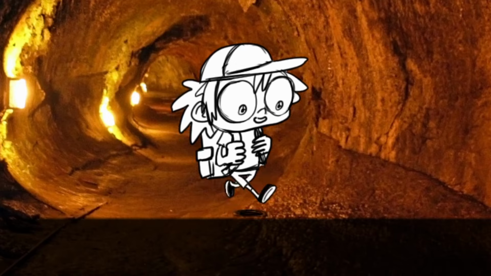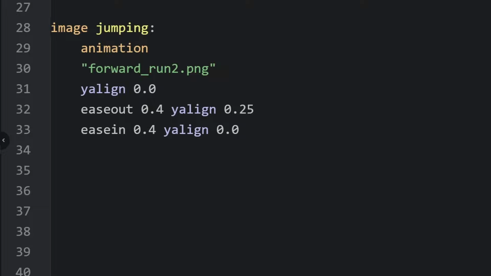Now let's say we wanted to jump for that character. We're going to use this animation statement, which says that this block of code is using an animation time base. We can take one of these running frames, define the starting position, and then have it ease out to change the offset, then ease in back to the default position.